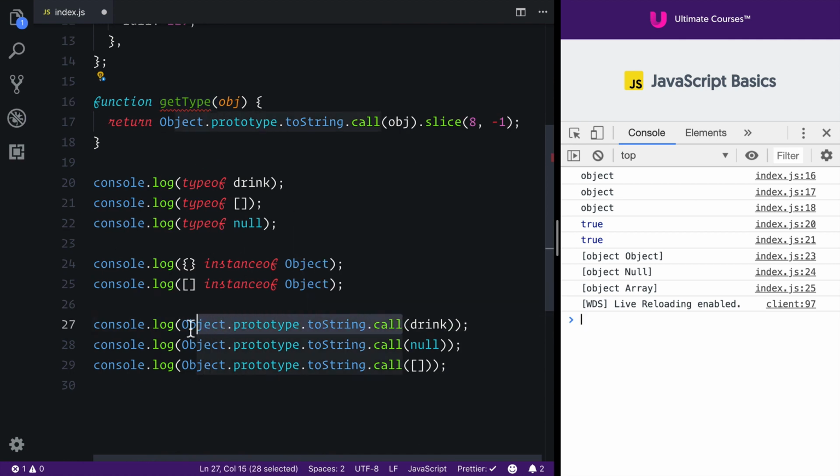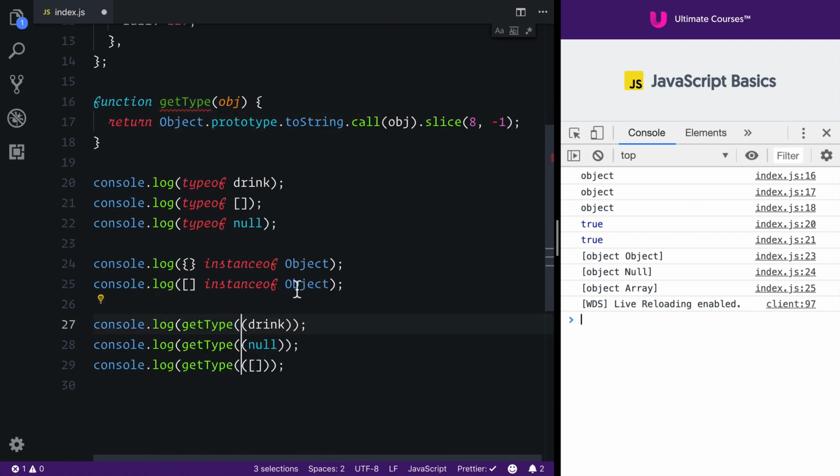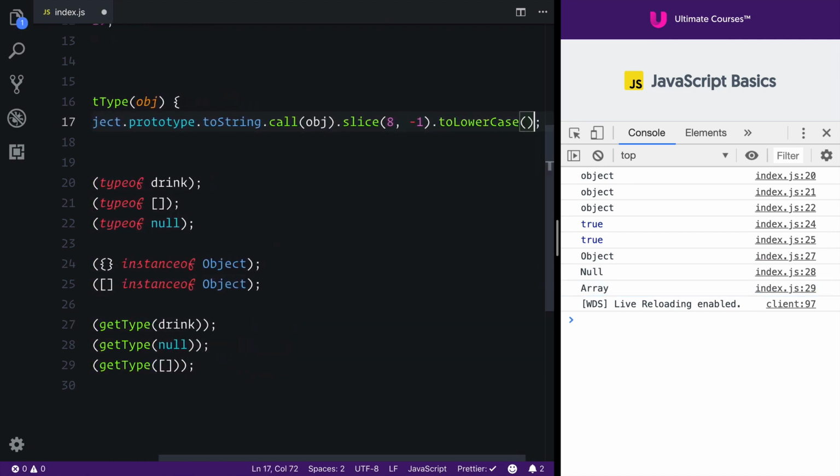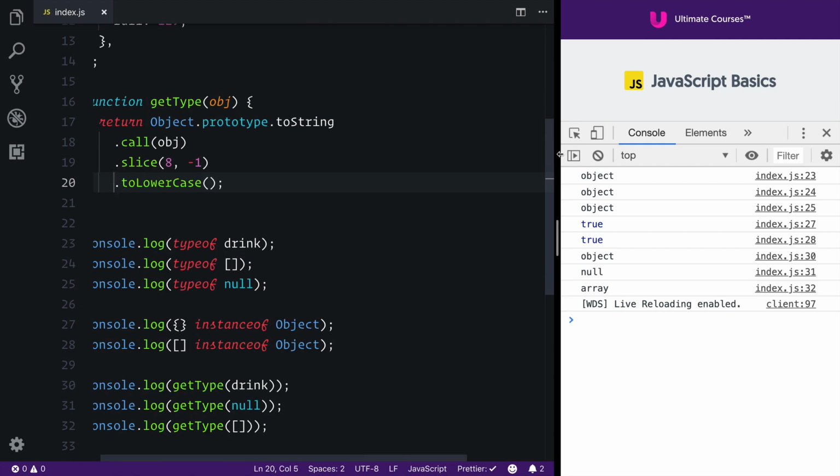So instead of having these every single time, and this is just to show you the power of using a function for something like this, what we'll do is save this out and check our console. So now you have object, null, and array. We could even take this one step further and say toLowerCase. That way we don't have to provide an uppercase N, A, or an O. And we kind of get it back in a typeof style. We get a nice string that's all lowercase.